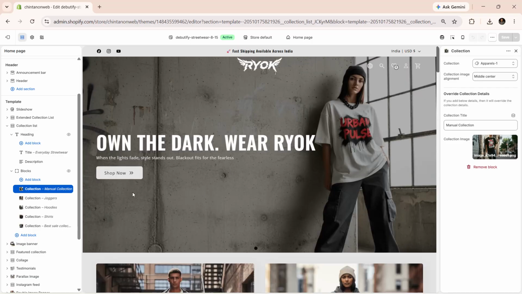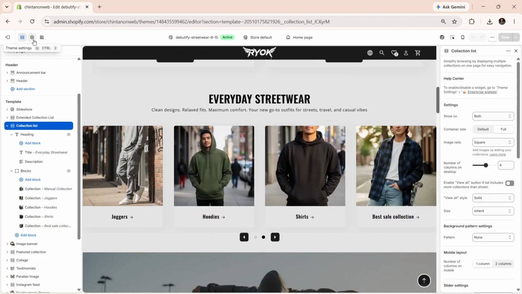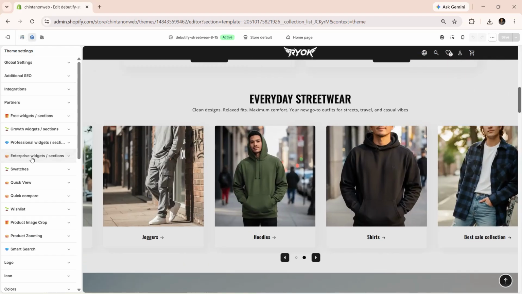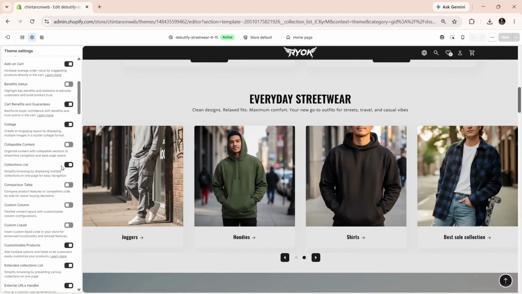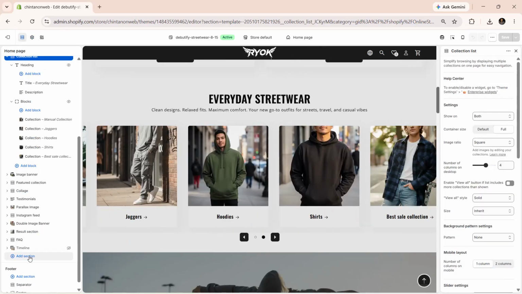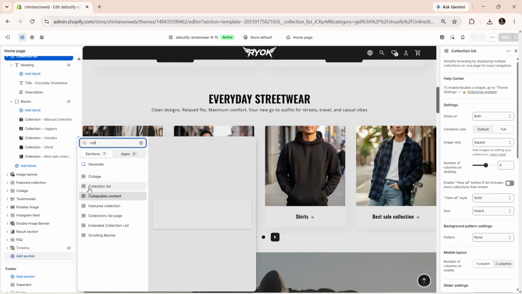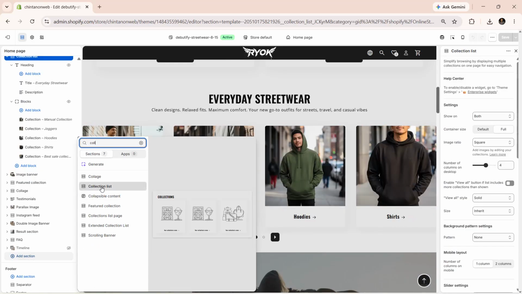Accessing the section. To access the collection list section, begin by opening your customized Debutify theme. Next, go to Template and locate the collection list section. To enable or disable this feature, go to Theme Settings and open Enterprise Widgets. Once enabled, return to the template and select the collection list section. To add it, click Add Section, search for the collection list, and select it. After adding the section, you'll be able to customize all available settings.